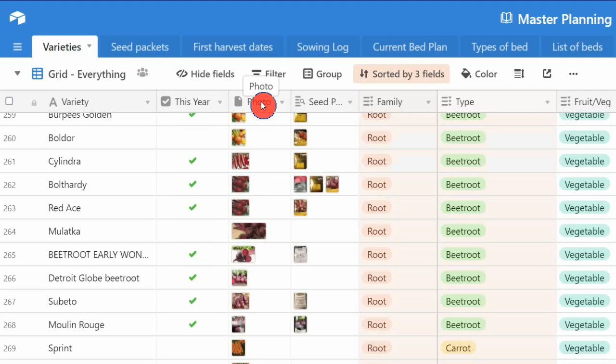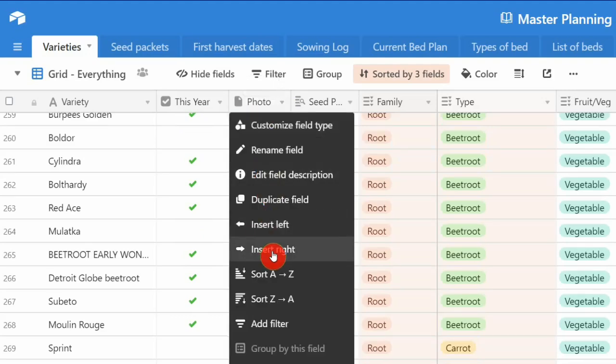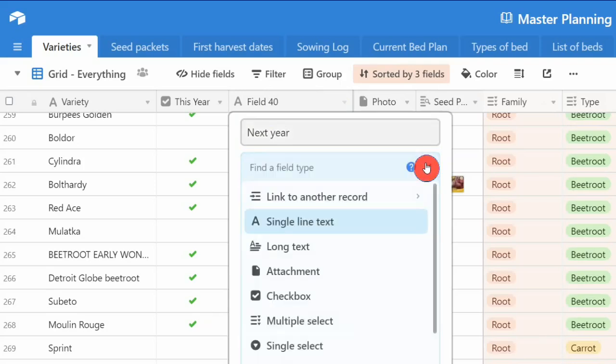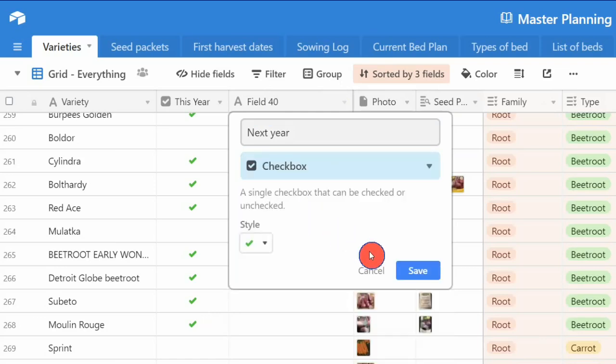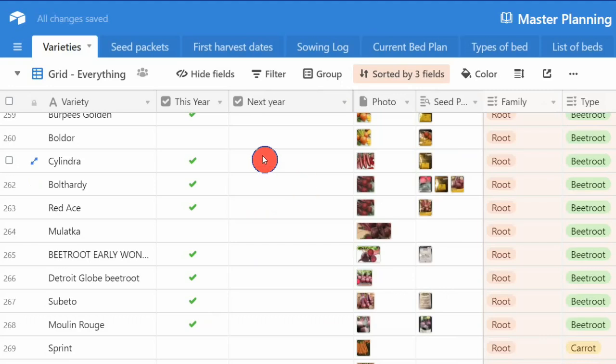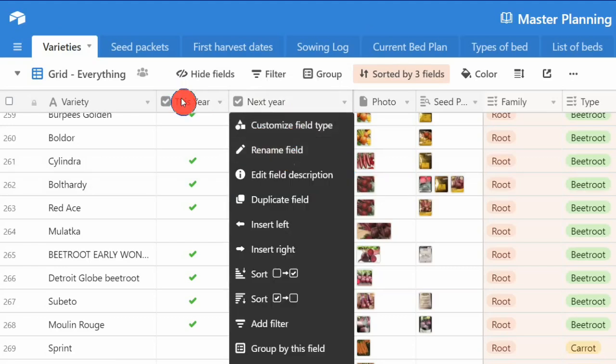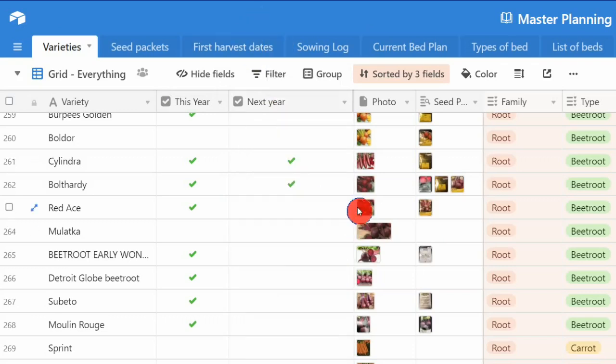But this might be a useful point just to show you a slight bit of customization. So I can just insert a field here, and I'll insert it to the left. And I can call that one next year. So as I'm going through the year, I can put a little checkbox next to anything that I think, yeah, I definitely want to sow Cylindra next year. I definitely want to sow Bold Hardy next year. Or that could say not next year, and I could put a little checkbox against that. And then next year, I might decide, well, let's just delete this field this year and rename next year to be this year. So it's a really simple way of customizing.